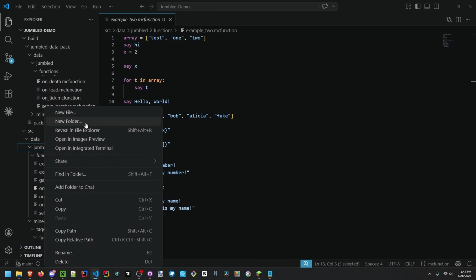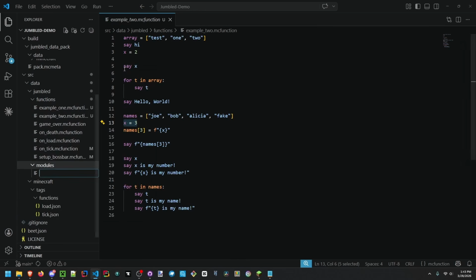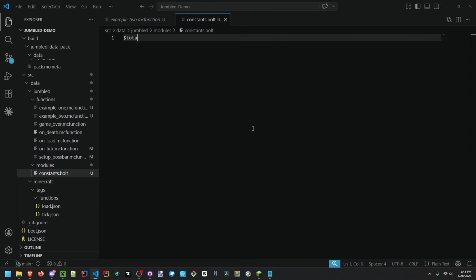Bolt has this concept of modules. If we create a new modules folder under our jumbled namespace, we can put some new files in here, and these are going to be .bolt files. So I'm going to start with constants.bolt. In the vanilla data pack, we were using this shorthand of $total for our fake player name. In previous versions, I used a longer name of jumbled total instead. So we have a longer name that includes our namespace, or if you need to, like a shorthand of it, so that anybody else using scoreboard objectives can still use the shorthands, or so we don't accidentally mix up with other data packs if you are mixing data packs.